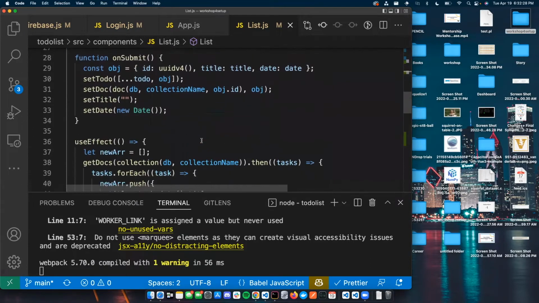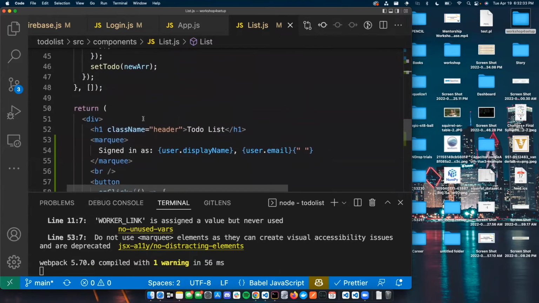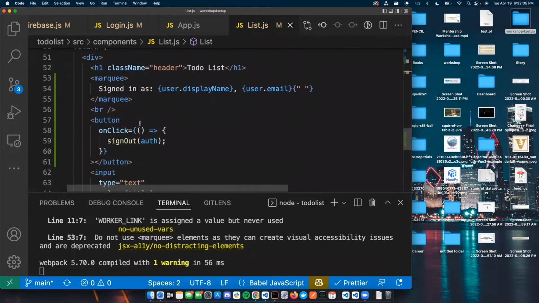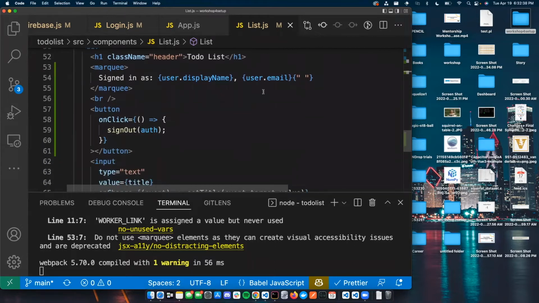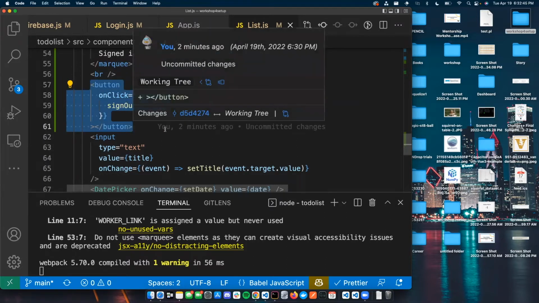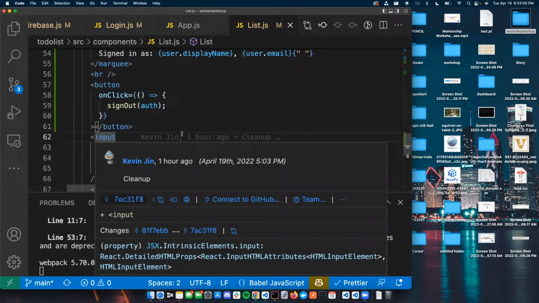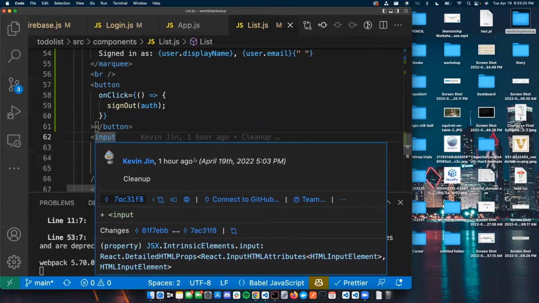And then finally, we have some stuff completely at the bottom in our return statement for the component. So we add the marquee that shows us the user's display name and email. And we have the button that on clicking signs us out. So basically three changes: imports, getting the user object, and then modifying our component to sign us out. That's it. Do you want to see why the buttons are super small now?